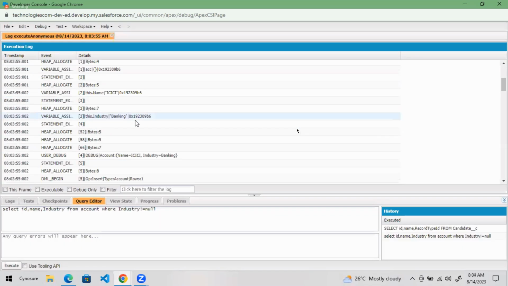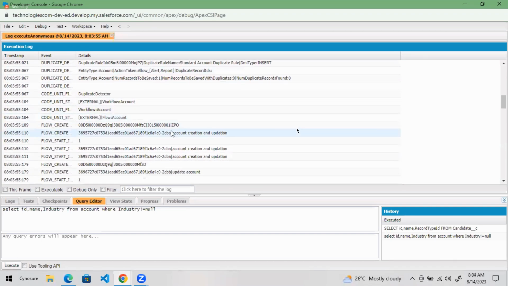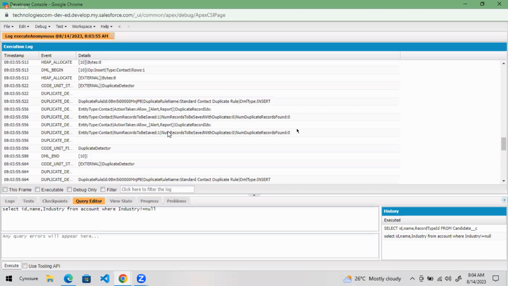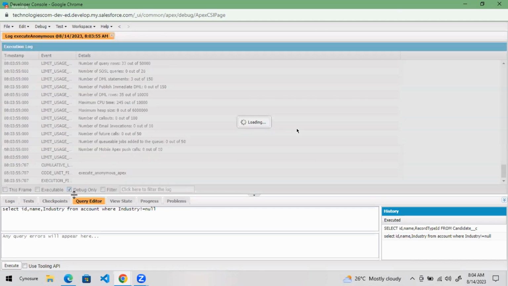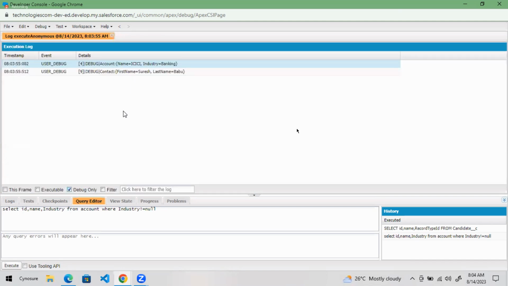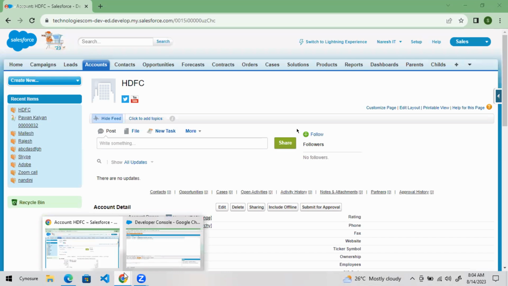Okay, see now, workflow account, flow account, all these things. Let's come down. DML statements 3 out of 150. Why are 3 happening? Let's see. These two are fine. Whenever an account is created, a contact is created, something else also we are creating.